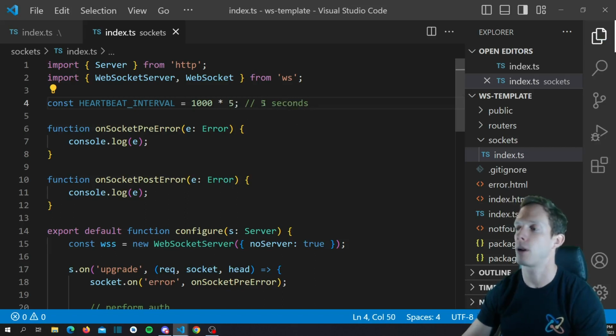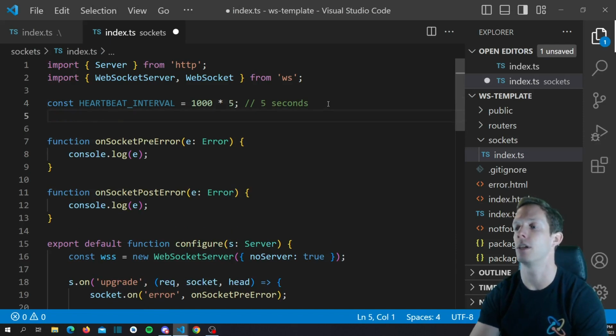And in production, I probably wouldn't do 5 seconds because that's just too often. I'd probably do something more like 10 or 15, maybe even 30, depending on what the actual WebSockets are being used for. But you can go ahead and leave it as 5 for now, just so that we can actually see it happening and we can see it working, right?